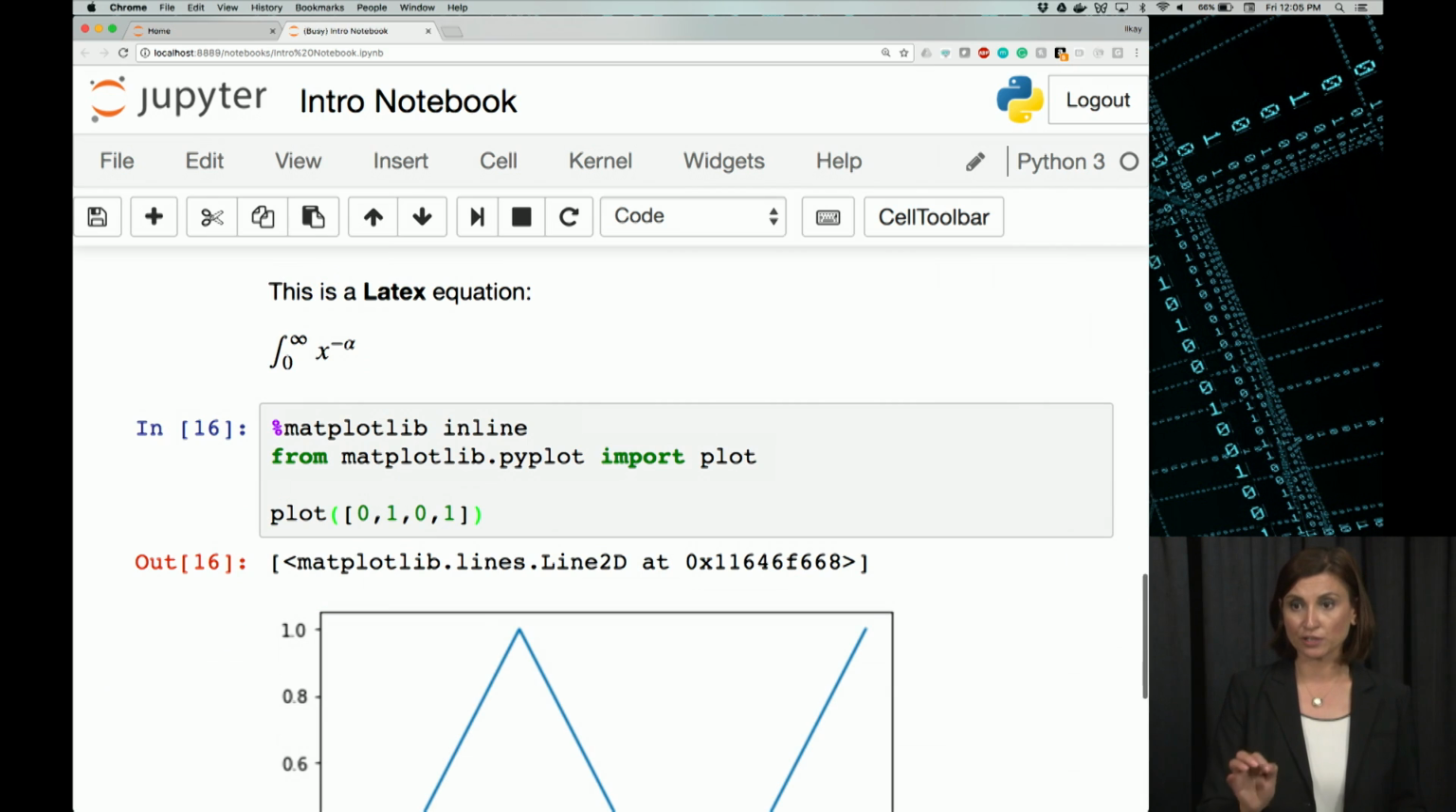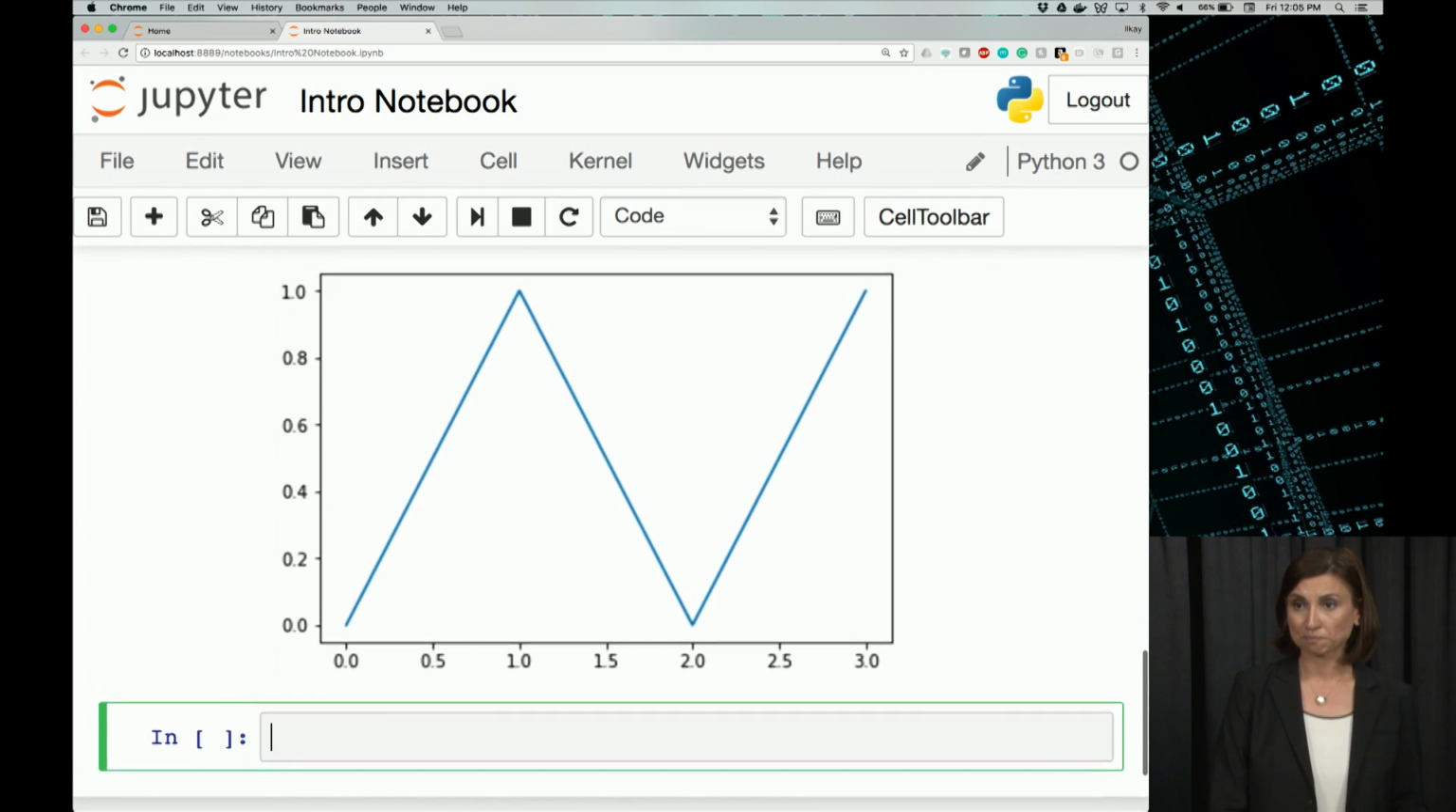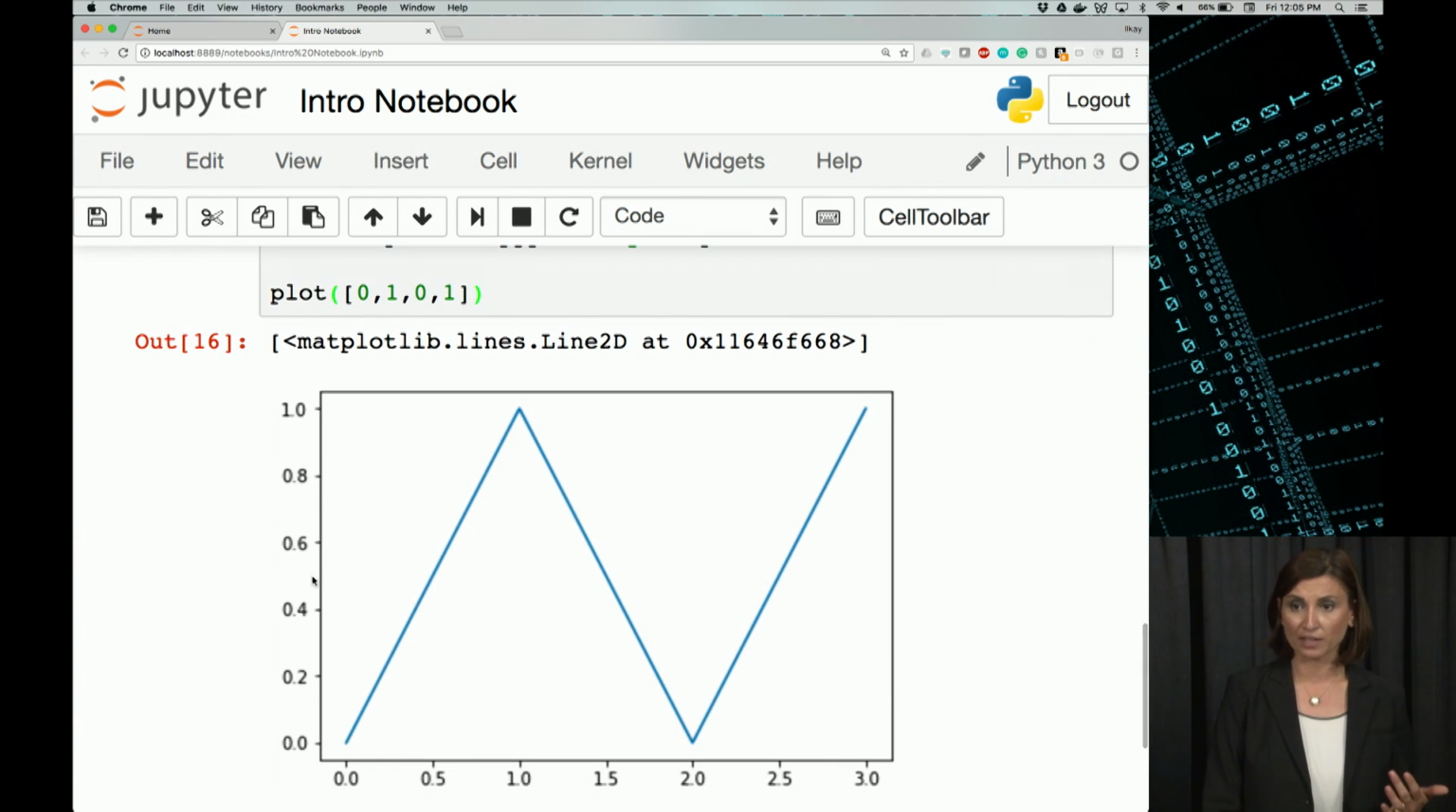If I say shift run here, I'll see the graph being generated. So again, we had four values, 0, 1, 0, 1. We just plotted that out using a simple matplotlib function. We'll see more of how we use matplotlib to create visualizations and things like that later in this course.